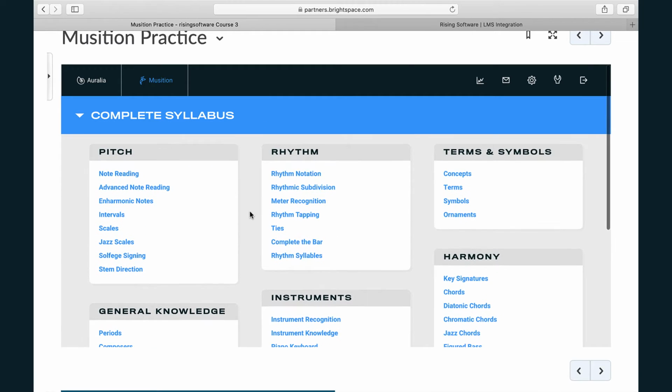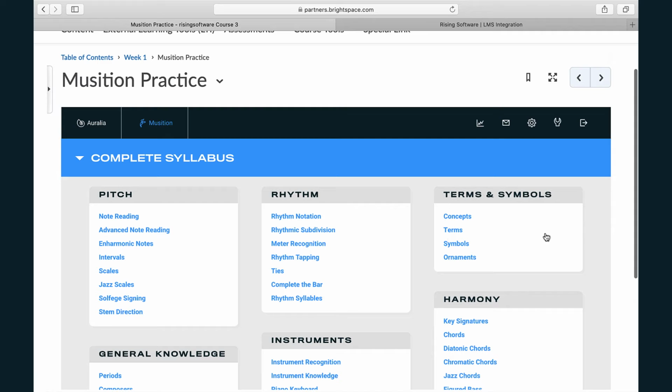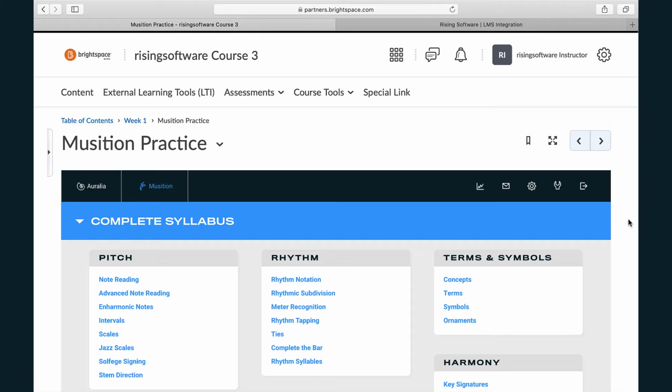So as I said, this is for general practice, and any work they do here is not reported back to the D2L gradebook. The results, however, are saved in your Auralia Musician cloud service, so if you need to review them, you can find them there.